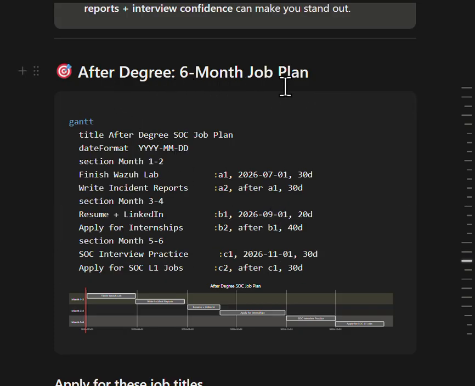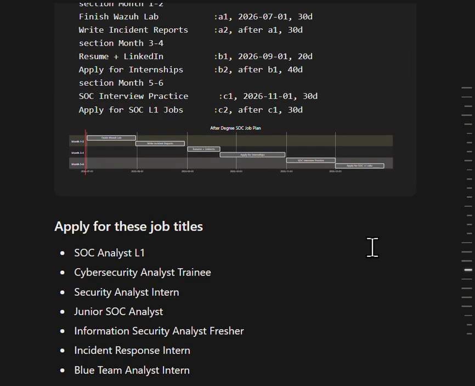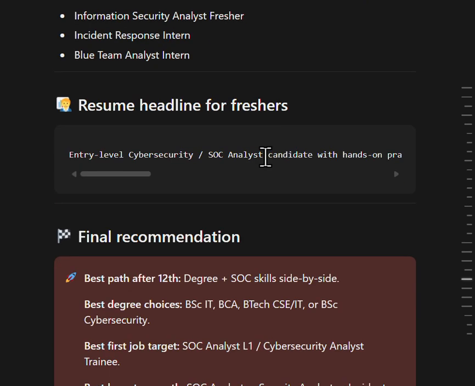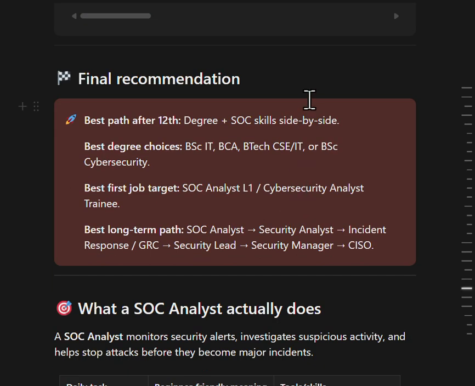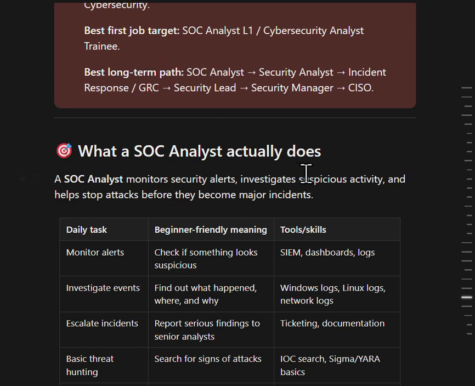So after the degree, there is a 6-month job plan, where you can do the proper things in your life. Then the final recommendation for you.